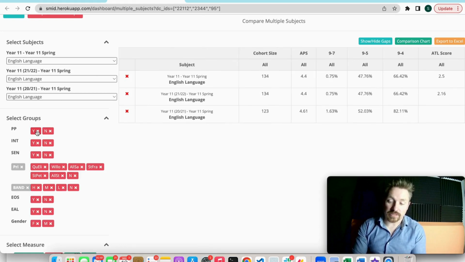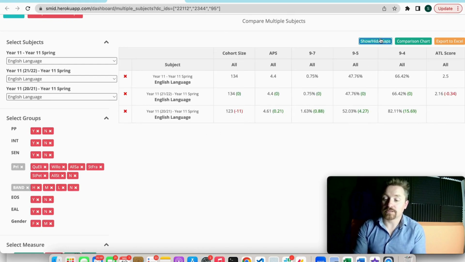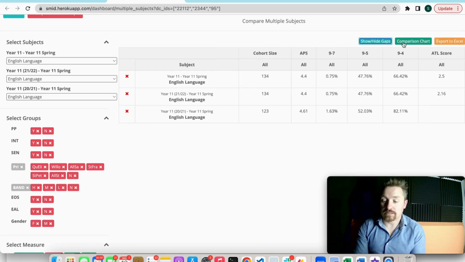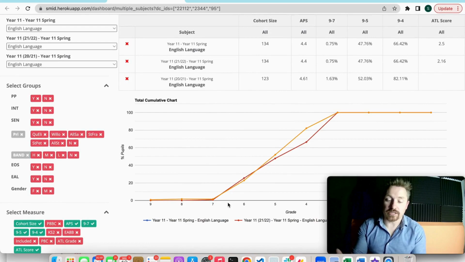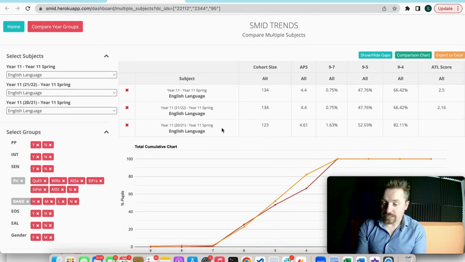I'm just going to take those off just to show you a couple of other features. Again, gaps, show the gaps if that's useful, to be able to see the change. I can export to Excel, and also I can create a comparison chart, and that comparison chart will then show me how things have changed over time in terms of the grades. Okay? So the percentage of students achieving certain grades is then plotted on here like a curve. So it just allows you to compare one year group to another year group, because it's looking at that actual number of grades that students have achieved at different levels. Okay, so that hopefully is really easy to use.